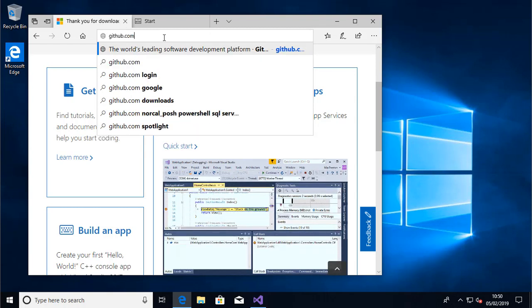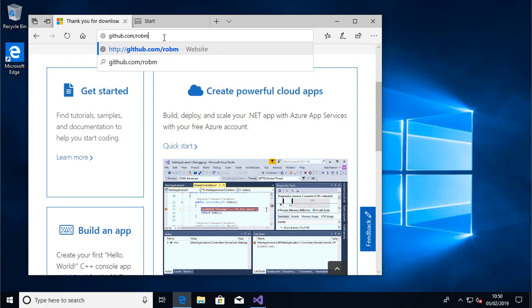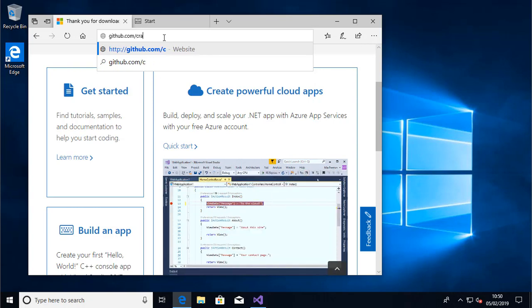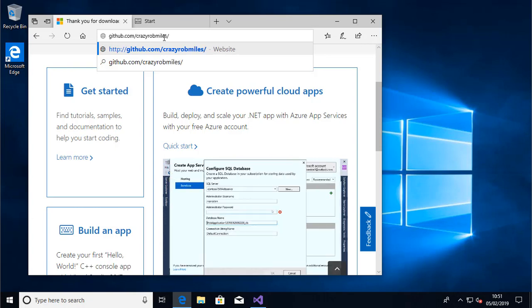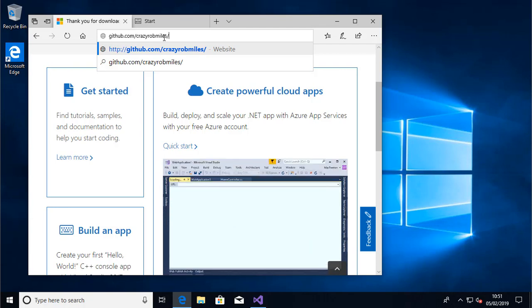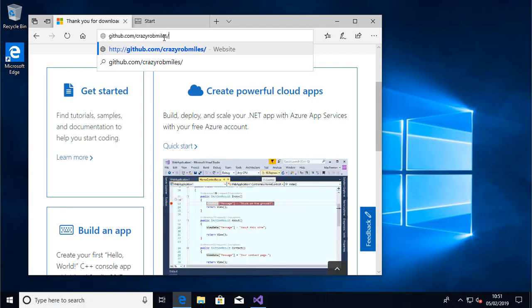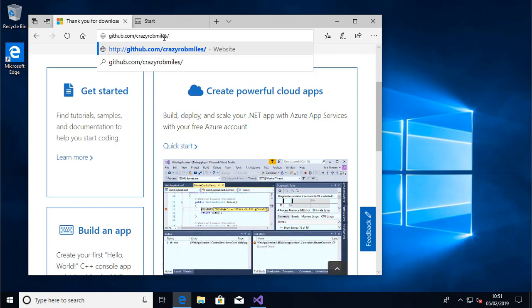And in here I'm going to go, watch carefully, github.com/crazyrobmiles. I don't know why I called myself Crazy Rob Miles, but it was mainly because Rob Miles had been taken by someone else who I can only assume is called Rob Miles. So I'm Crazy Rob Miles. It seemed a good idea at the time, but it wasn't.